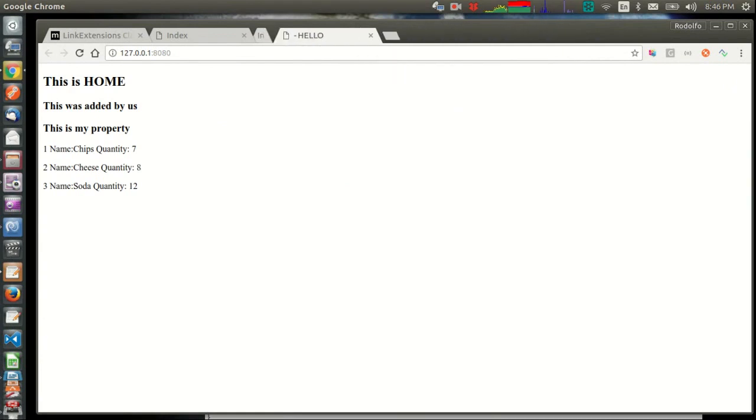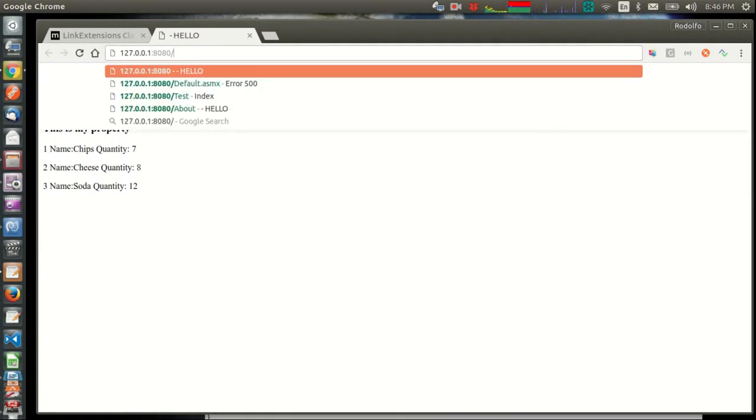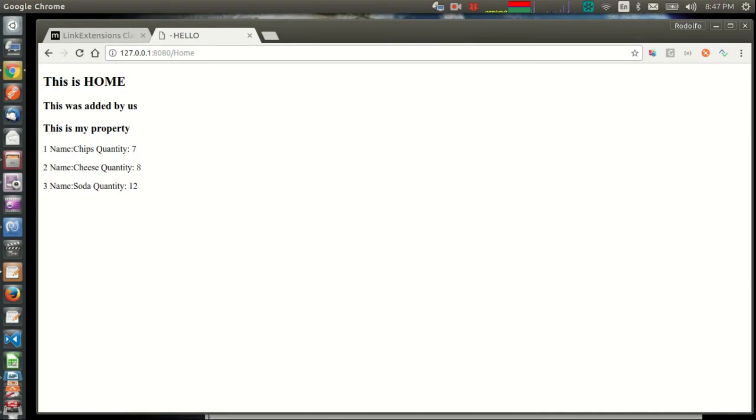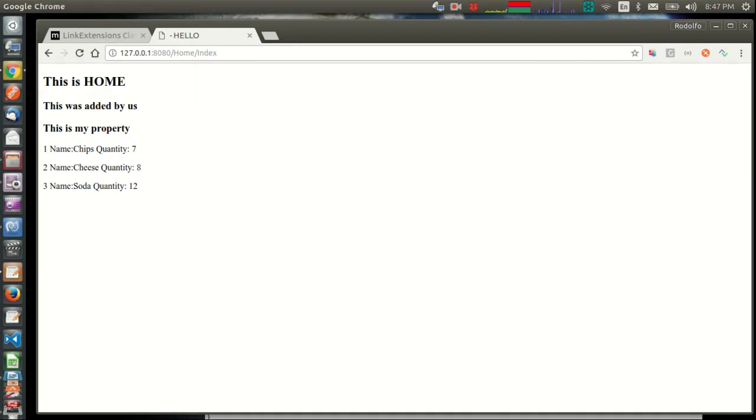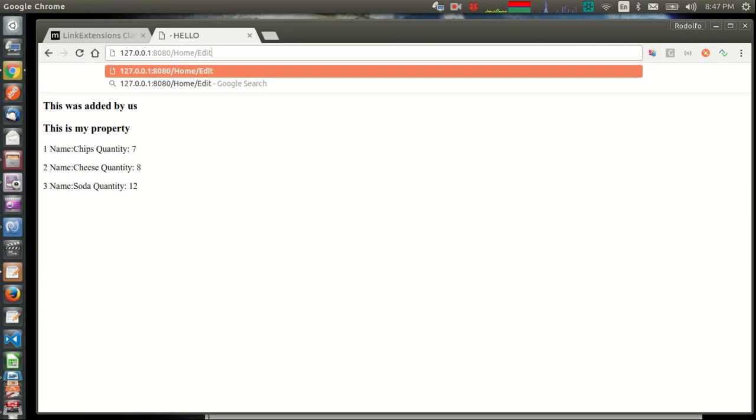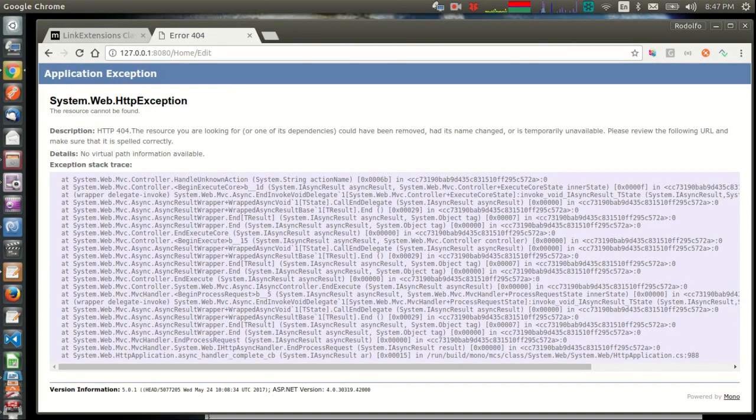Okay, so we can see that we are indeed in the home page, and we can verify that by writing home, and since the action defaults to index, it will take us to the same place, and if we specify index, it will take us still to the same place. If we were to specify any other action like edit, it doesn't exist, so it returns a 404.